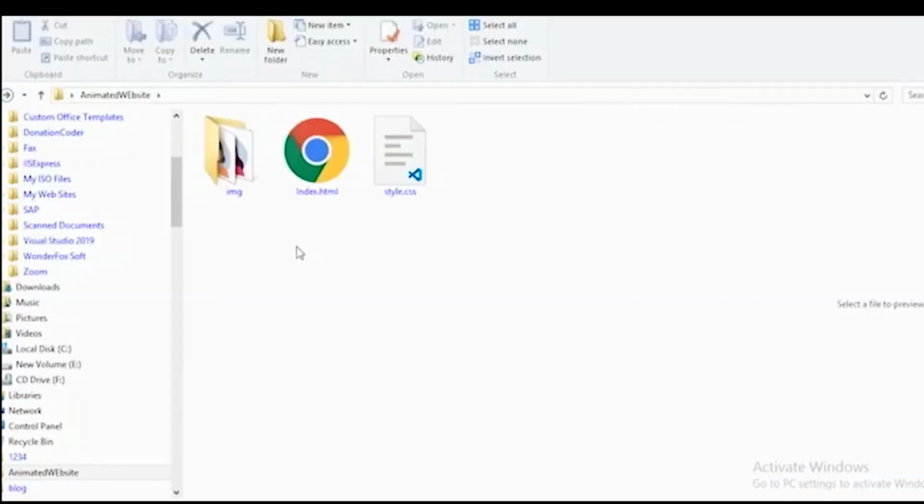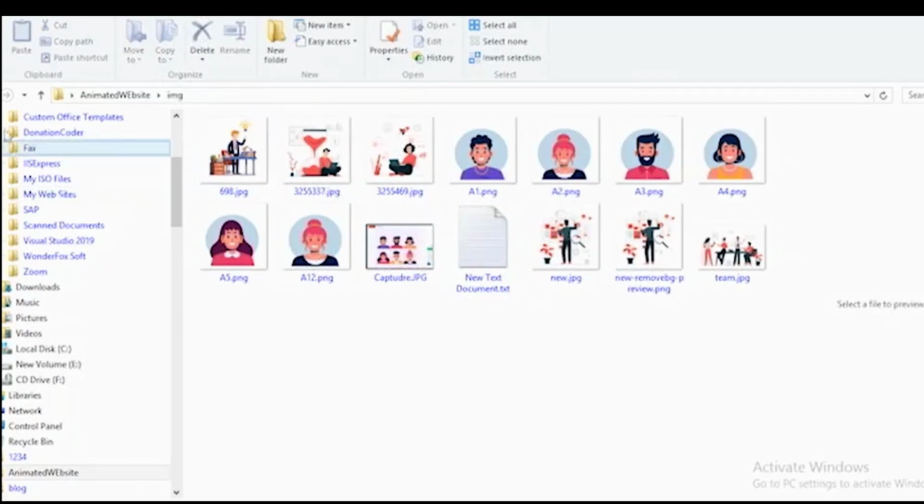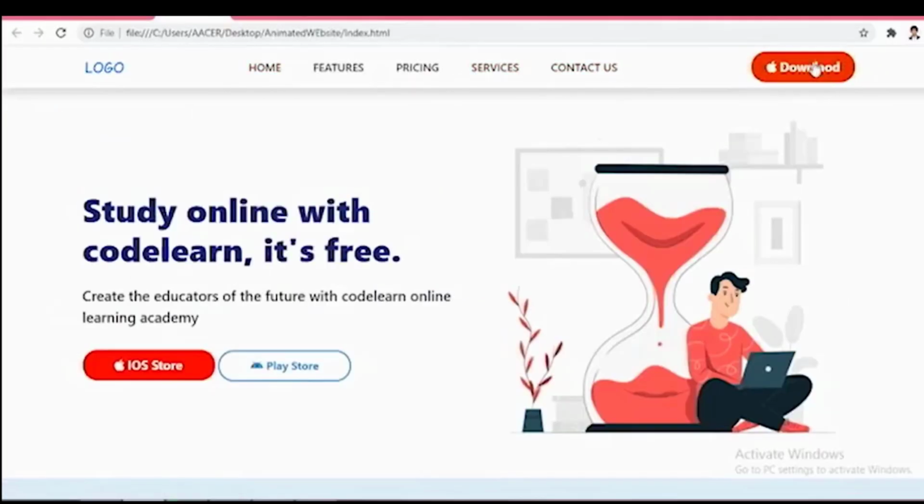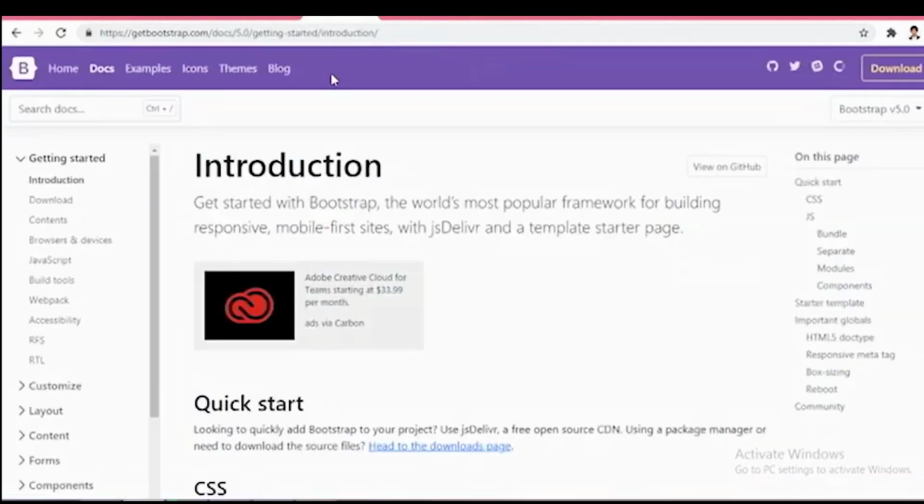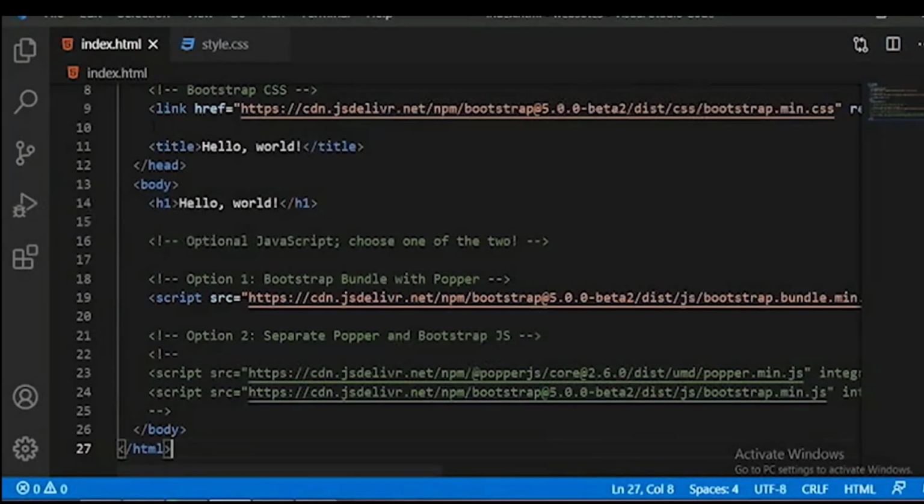So okay guys, before starting this project, I have two files, one for HTML and one for CSS, and here we have all of our images that we use in this website. So guys, before starting with Bootstrap, you have to copy this starter template from the Get Bootstrap website and paste it in your HTML file.